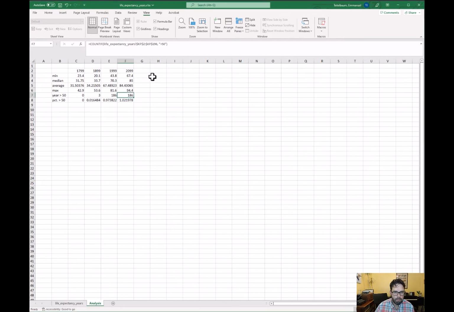Okay, and what we end up with is that we see that the minimum expected life expectancy for all countries in 2099 again increases from 43.8 to 67.7. The median from 70.3 to 85. The mean from 67 to 84. The max from 81 to 94. All countries with data virtually have a life expectancy higher than 50.